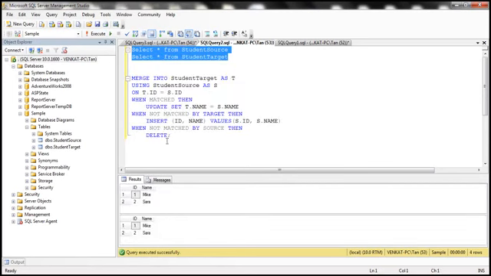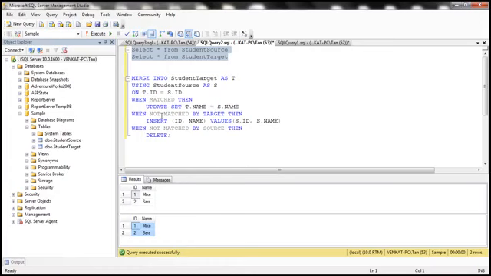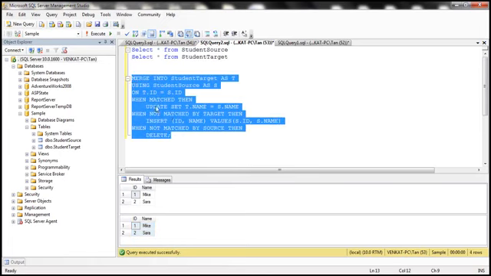And let's select the data back. Look at that, the target table is updated. So Mike record is updated, Sarah record is inserted, and John record, which was already present in the target table, is deleted. So insert, update and delete all are performed in a single merge statement.